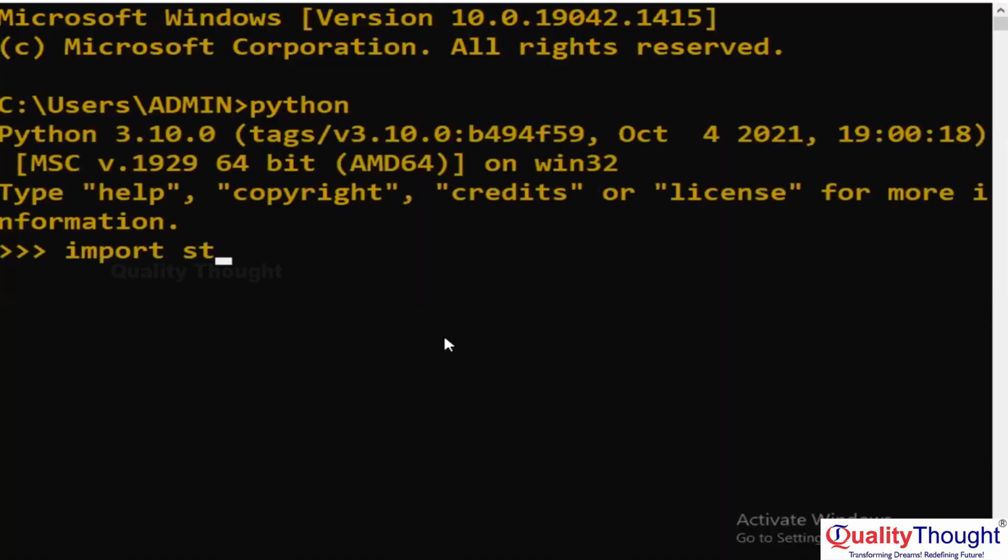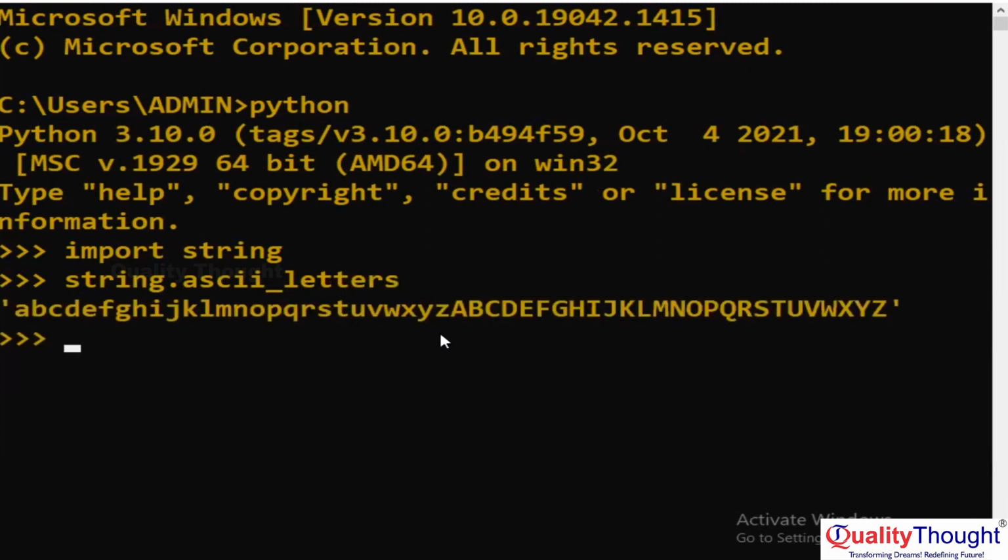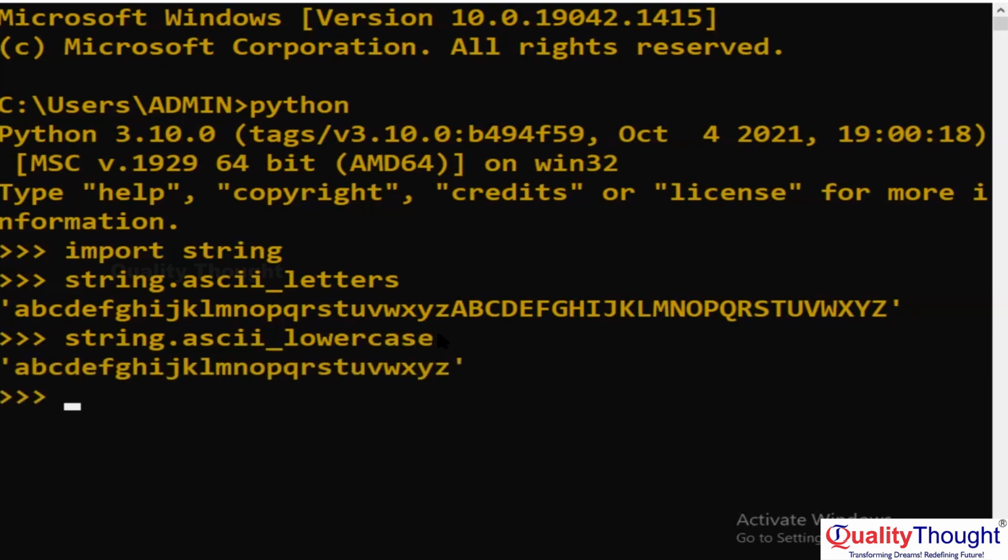The string dot ascii_letters. Now it will be written uppercase and lowercase alphabets. String dot ascii_lowercase. String dot ascii_uppercase.